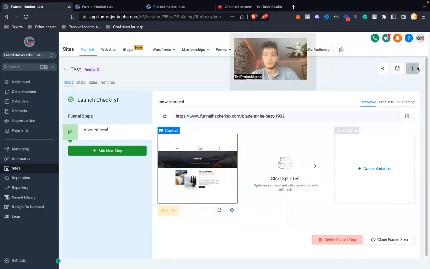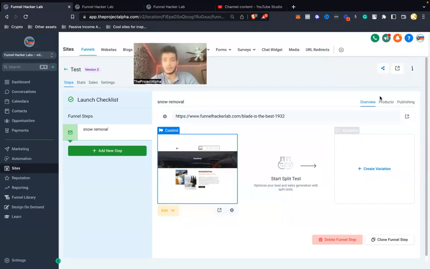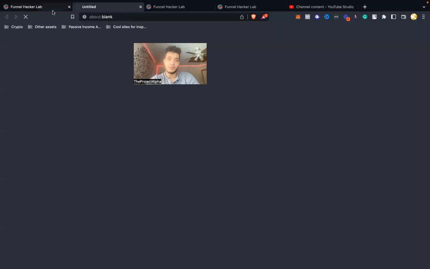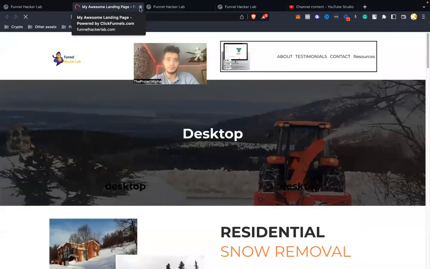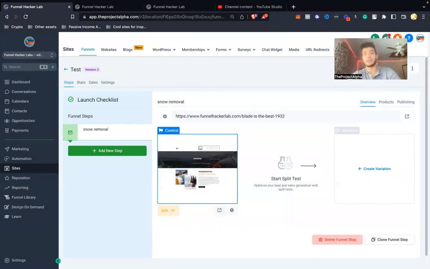And this is how you can view your funnel. Send traffic to the funnel or the funnel URL. Over here, you would just pull up the funnel real quick. You can also pull the funnel by just clicking this or clicking this. There's like a couple ways of seeing it. This is how you can share the funnel with other people. Pretty simple, guys. It's all kind of self-explanatory.